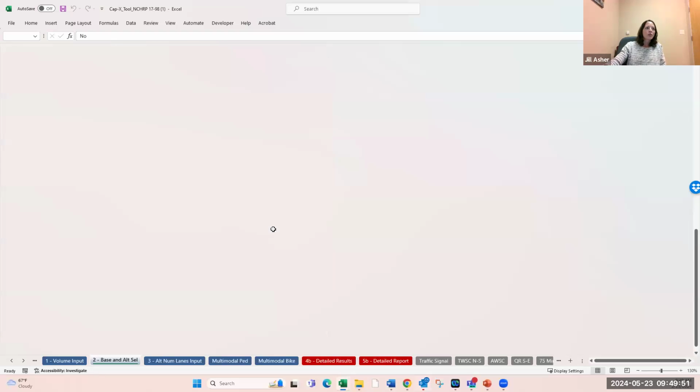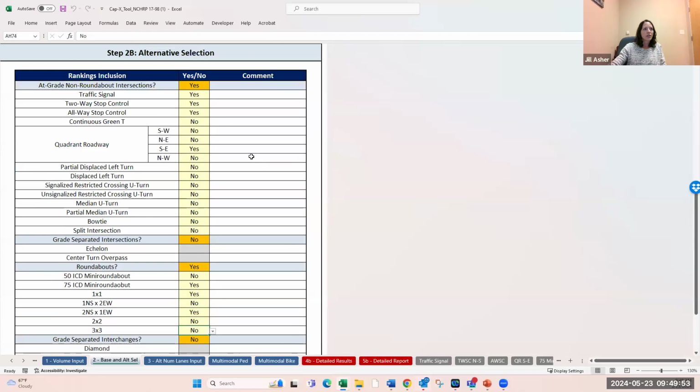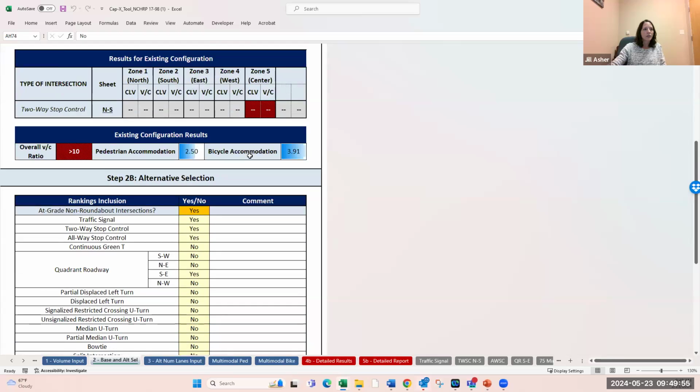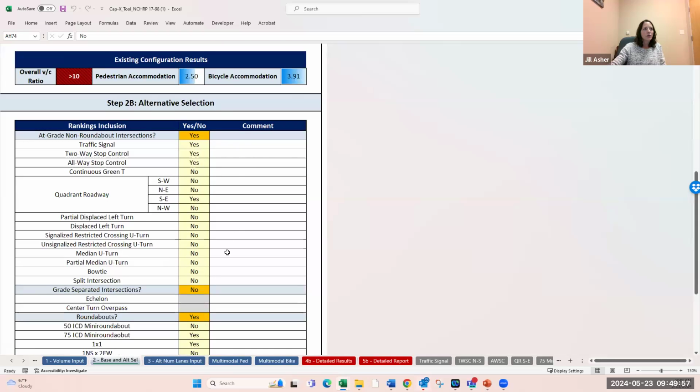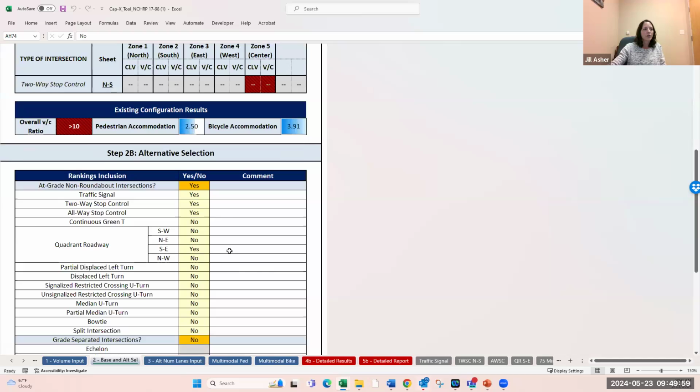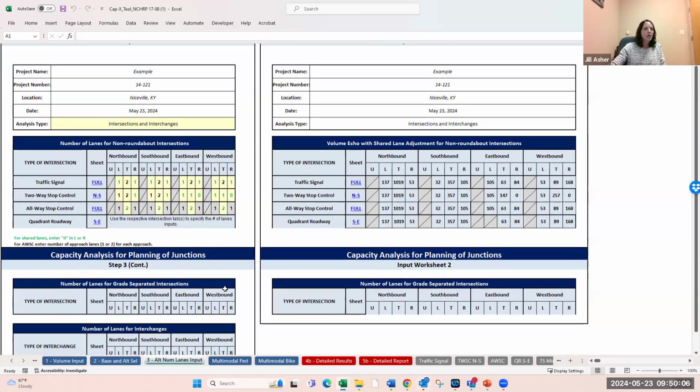Okay, so now we've picked out some of the intersections that we're going to go through CapEx and look at. And the next tab we need to go to is 3, so we can put in our lanes, number of lanes. And you can click up here. Again, we're just going to look at intersections only today. So we're on tab 3 and putting in your lane assignments.